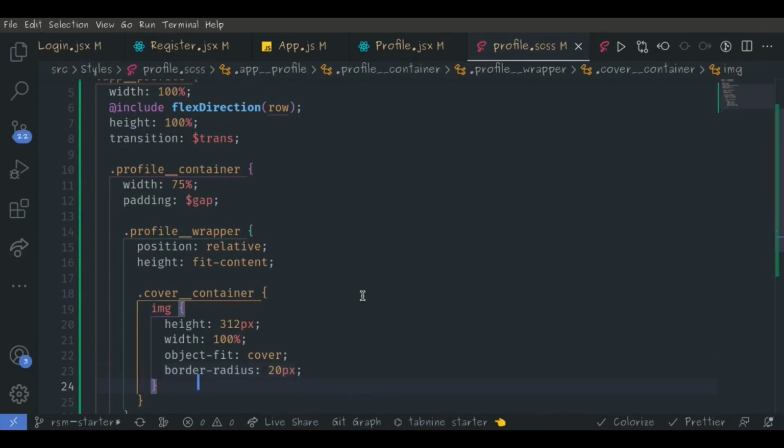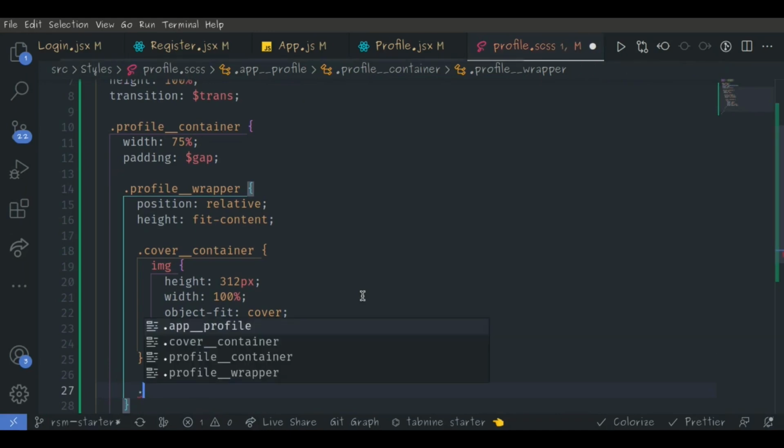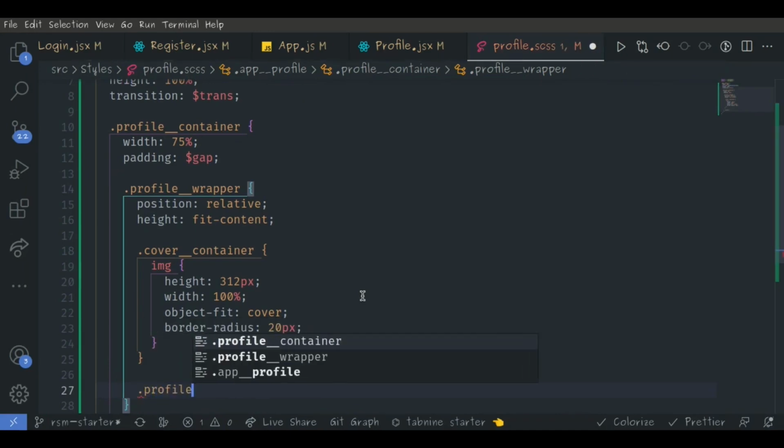Then now outside of this cover container, we are going to take in the profile contents.